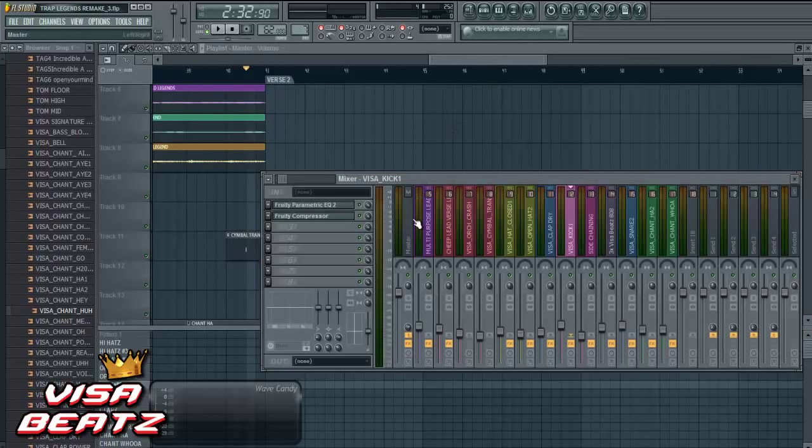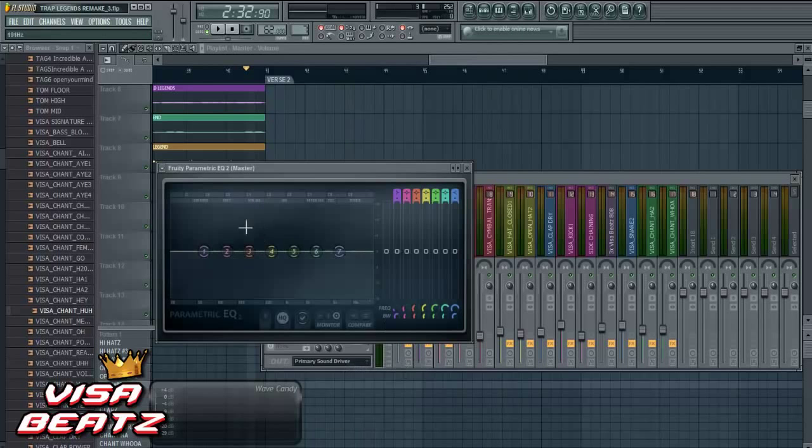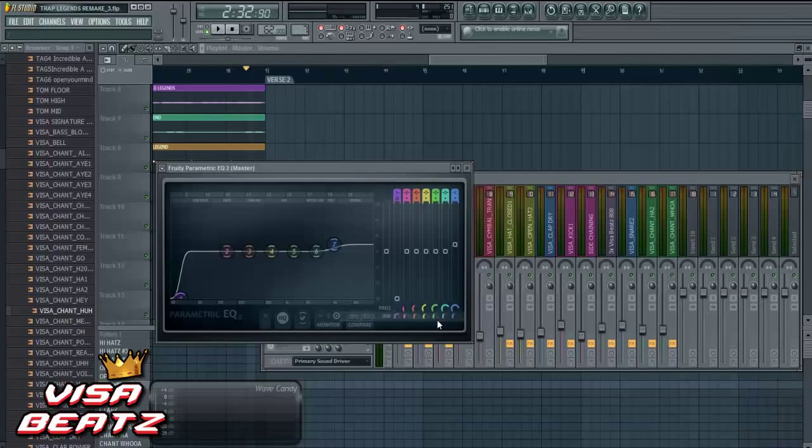Now the next thing we're going to put on our master is Parametric EQ2. We want to go to File, Preset, and we want to drop Master Mix Track. We want to have something like this, and because we want to roll off that one. Here we go.